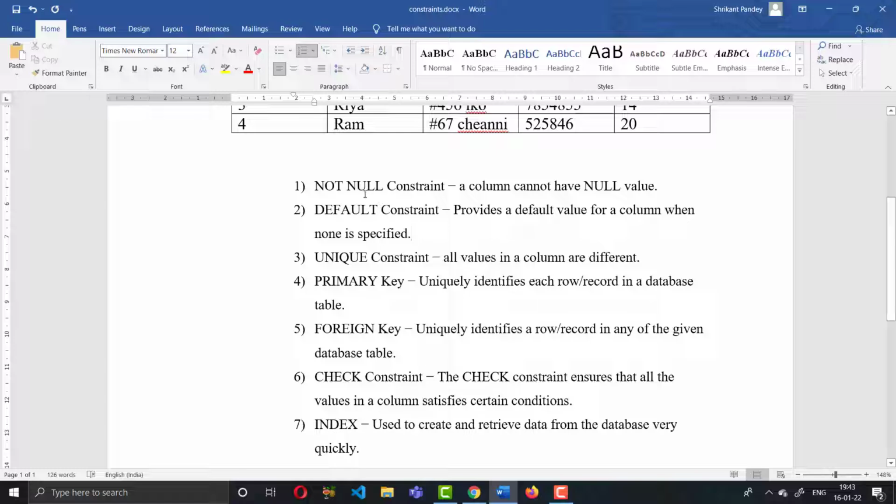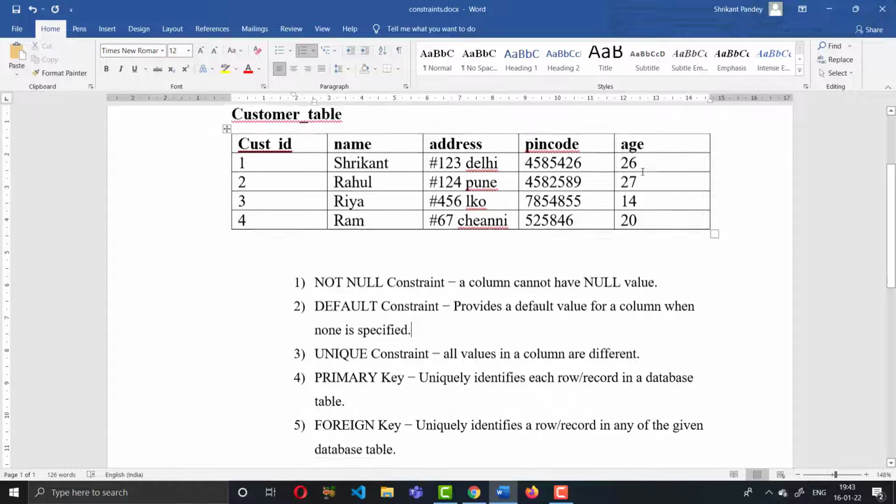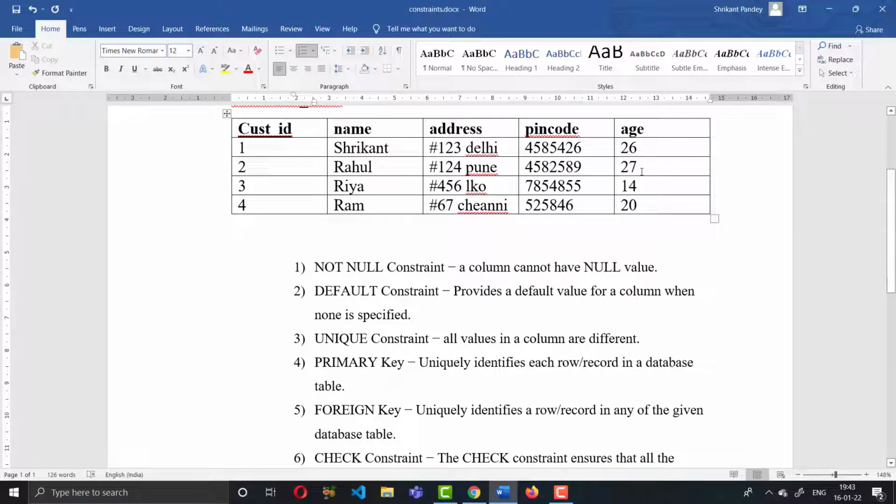So let's understand what the not null constraint is. A not null constraint means that a column cannot have a null value. Suppose your age column is there, and you are inserting a NaN value. While inserting, it will give an error if you have set not null. If you did not set the not null property, your data will be inserted. If you have set the not null property, then your data will not be inserted.